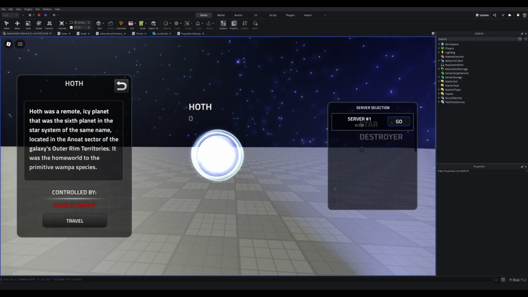Server selection can be multiple servers, whatever. So yeah, and like I said, population works for both of them. It's already been tested.